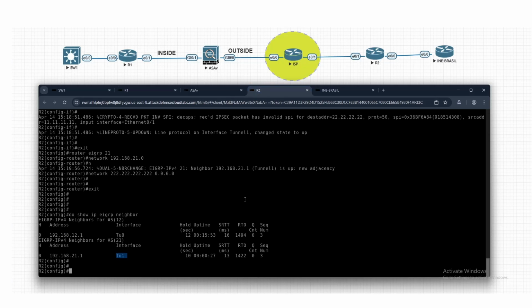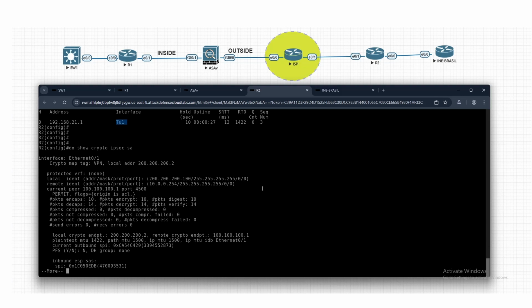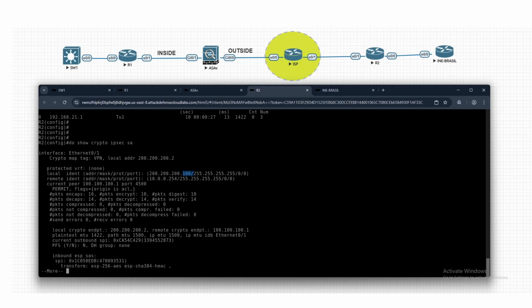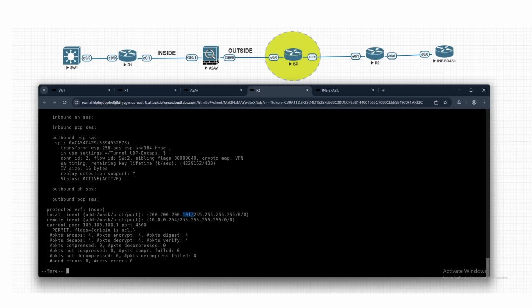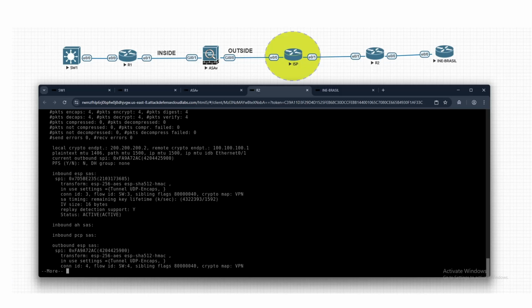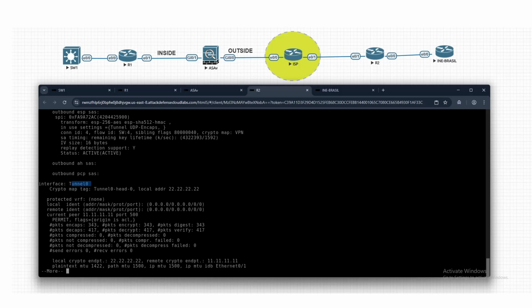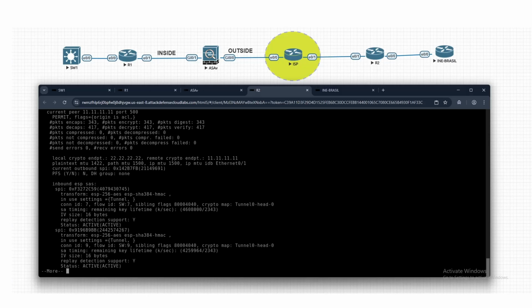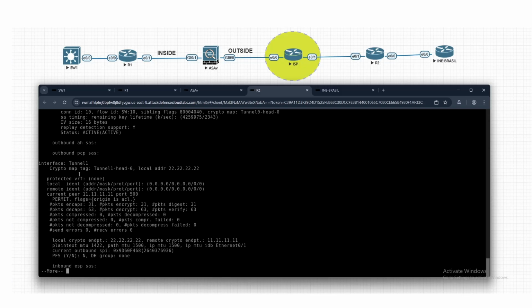So let's go back there and check for that. Do show crypto ipsec sa. So we have our first tunnel, and we have the second tunnel that we configured. We have our 30 tunnel, that is tunnel 0, and we have the 40 tunnel here, that is tunnel 1.